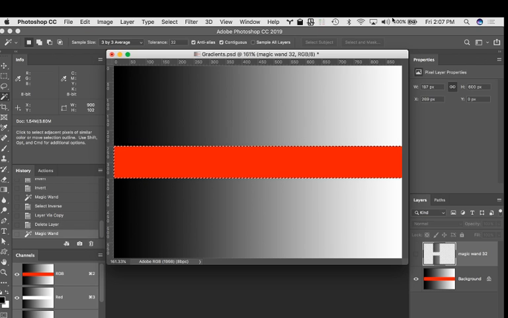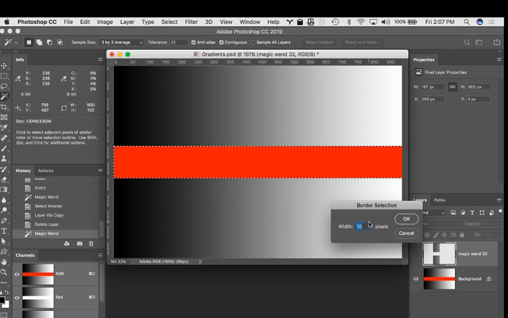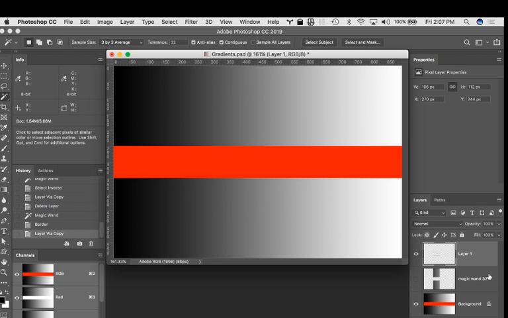Let's do one more of those. Up to the select menu, down to modify, over to border. And then let's do 6 pixels instead. And you'll see it makes a really super fine one. Command J that to its own layer.